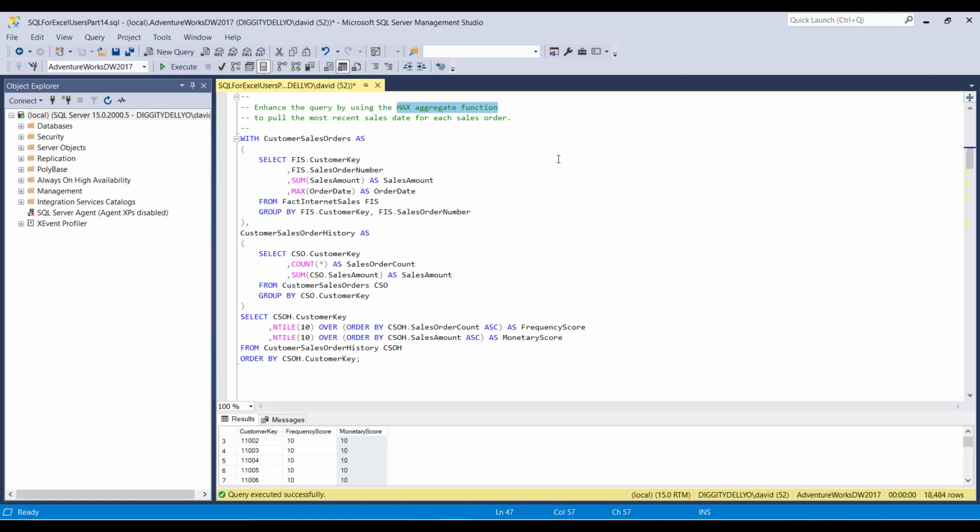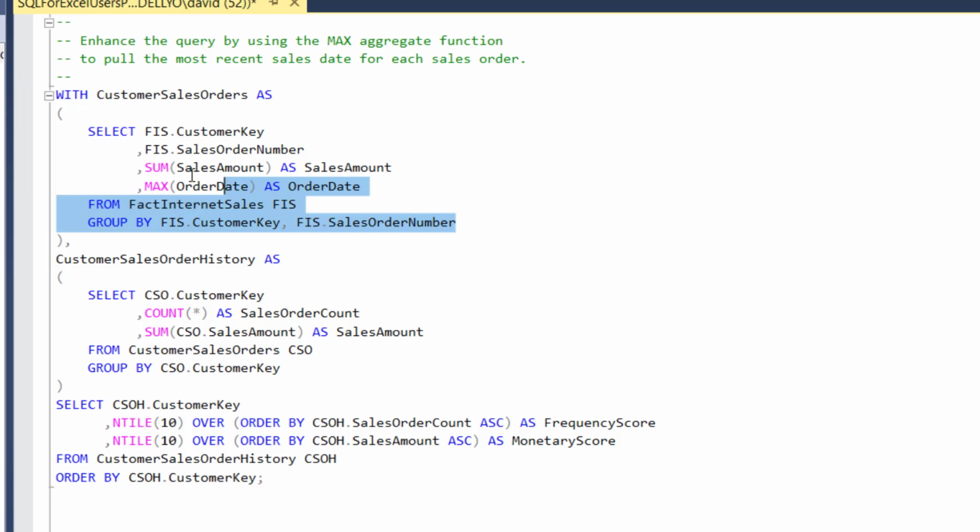Now, in particular, what we need to do is enhance the customer sales order CTE. From last time, we had this right here, which says, okay, for each customer key and sales order number combination, for each grouping of customers and their individual orders, go ahead and calculate the total amount of the sales for that particular sales order. Because what we saw in video 11 is that this table, FactInternetSales, is set up where we'll have multiple rows per sales order number, one for each product, one for each order line that constitutes the order.